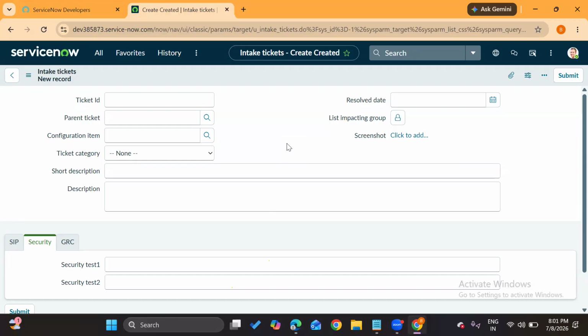Ajay, if the instance is wiped out, our work will also be gone, right? Yeah, it will go. Everything will be wiped out.